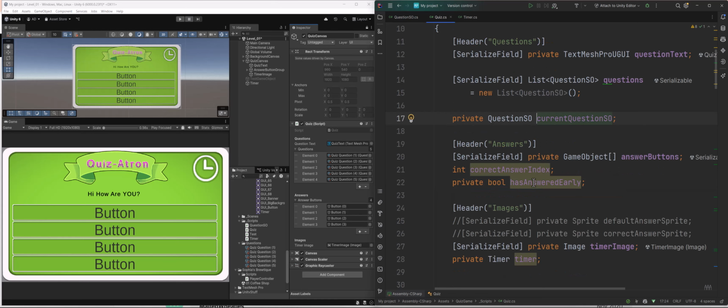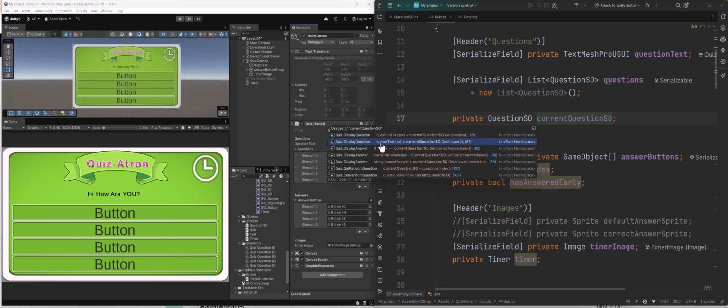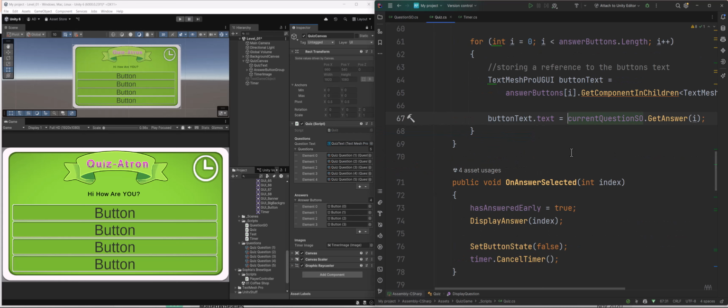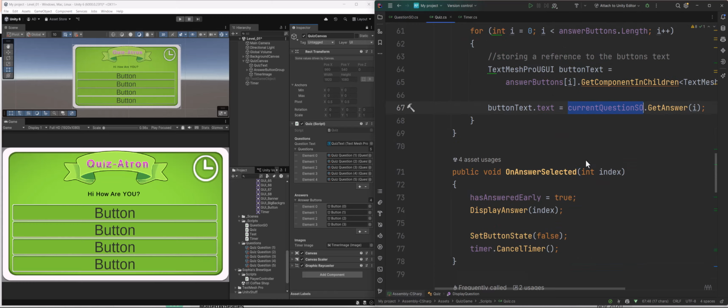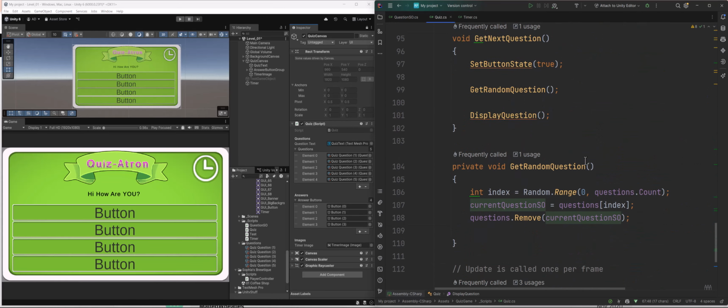If I hit F12 here, you can see that it takes us up to the top. And then if I click on that, you can see quiz display question. If I go there, this button.text is displaying our current question and then the answers that come from it, right? So let's see, get random question.